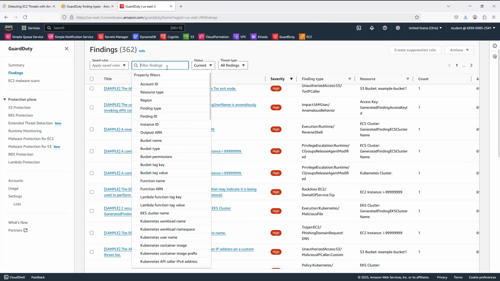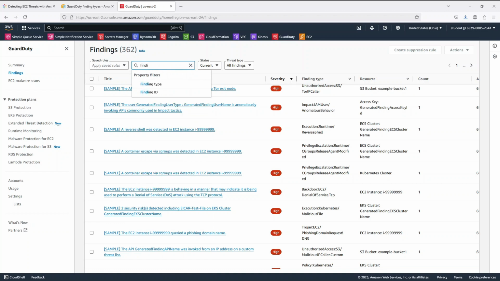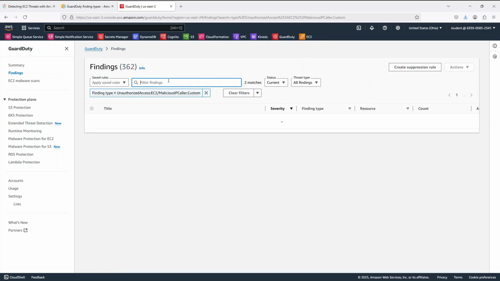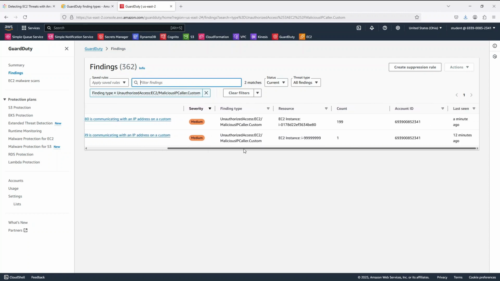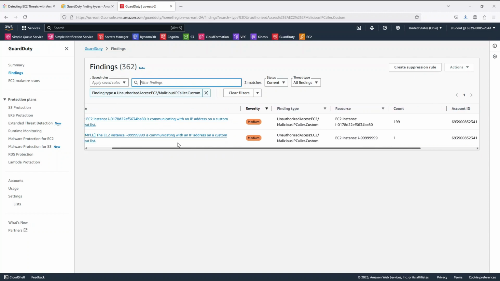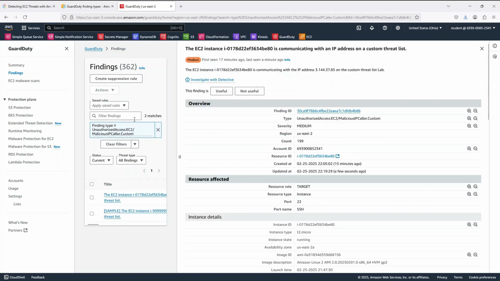Let's filter it. Finding type equals, so let's try to paste it as is. See, it looks like it's recognized. It's currently recognized, one sample and one coming from our threat list, it looks like. Let's verify that. It mentioned custom threat list lab.